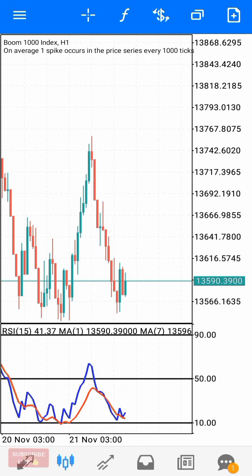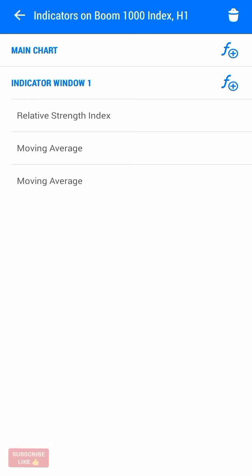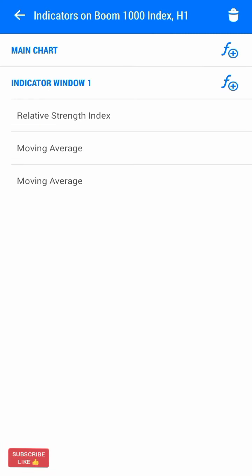So the indicators I'm using for this video are just three indicators. I have my relative strength index, popularly known as the RSI. My parameters are period 15. For those of you who are new, these are what we call indicators. To add an indicator, you click on the main chart, the F plus here, and you add your indicator, just like the RSI.